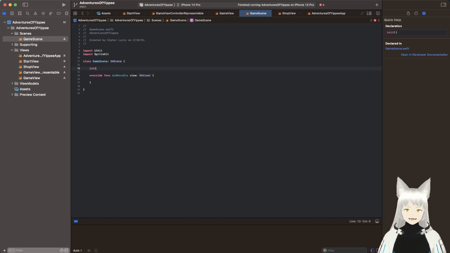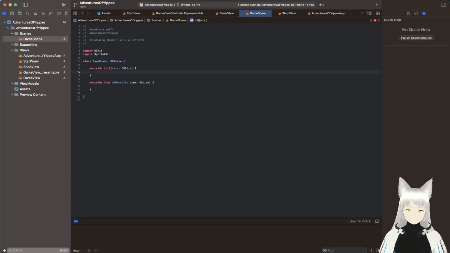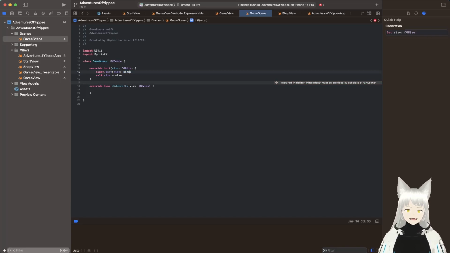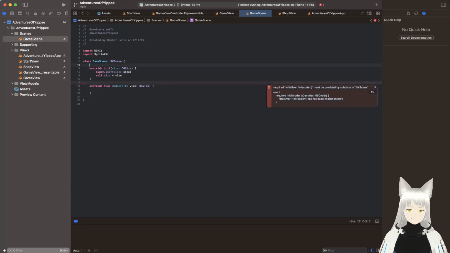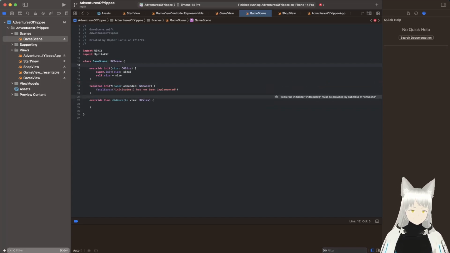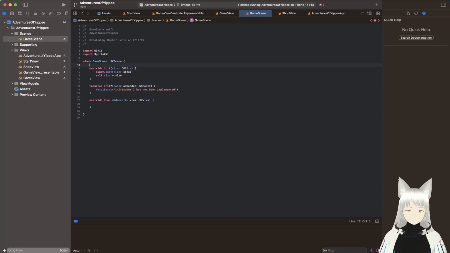Init with a size. Hold on. Size. Or wait, it auto-filled before. Yeah, okay, here we go. And I think we can say self.size equals size. Right? I think so. Oh, we also need to call the init. So, yeah, super.init with size. And we'll need this required initializer. If we're overriding our init, we need to do that as well.